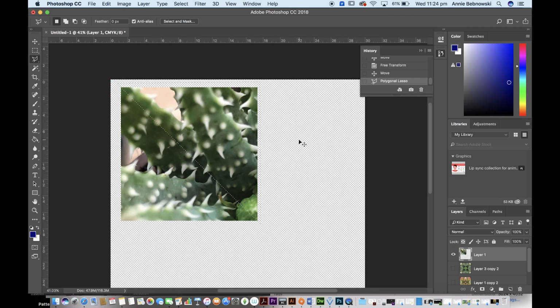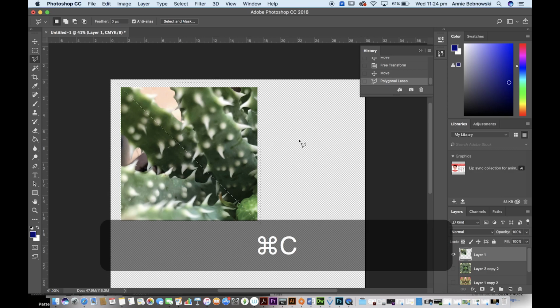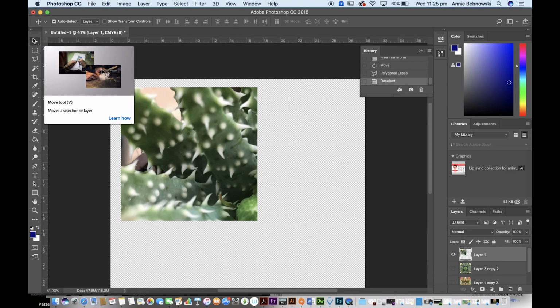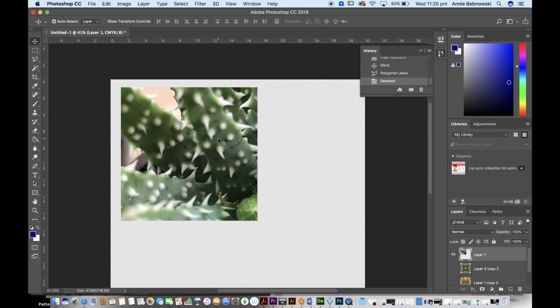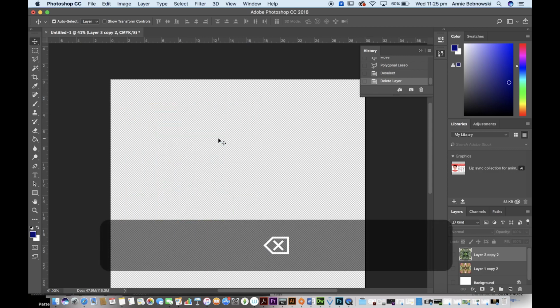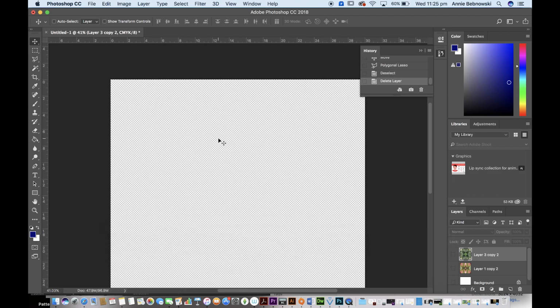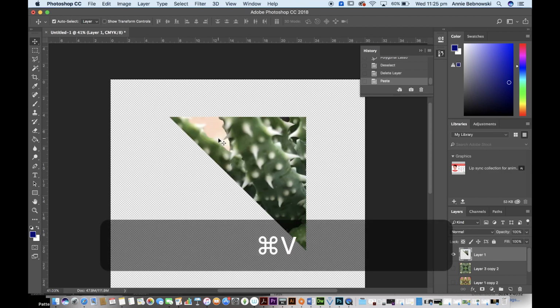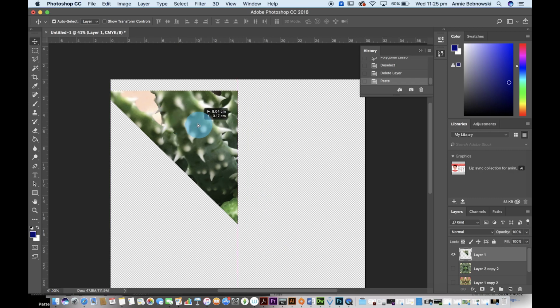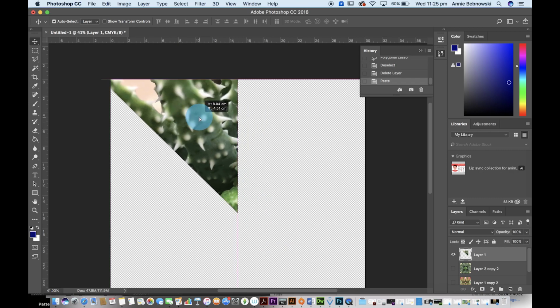And then we click Command C to copy what we've done, Command D to deselect, and just this move tool here to select that image and delete it. Again, we're going to Command V and paste our new image. We are going to center it like that.